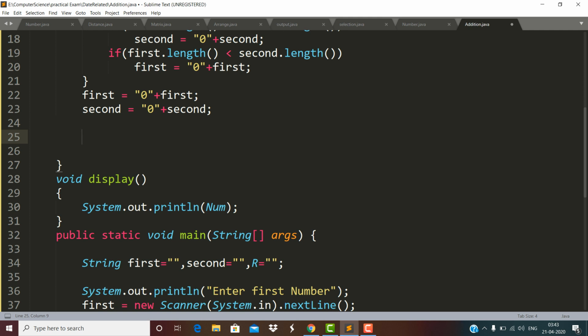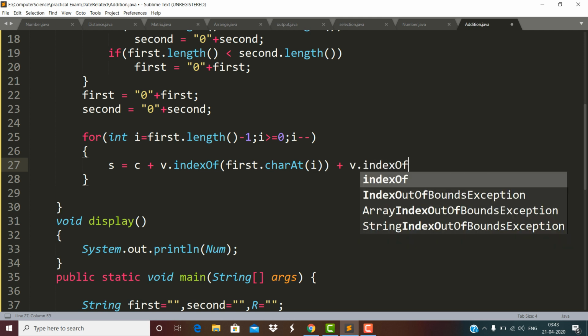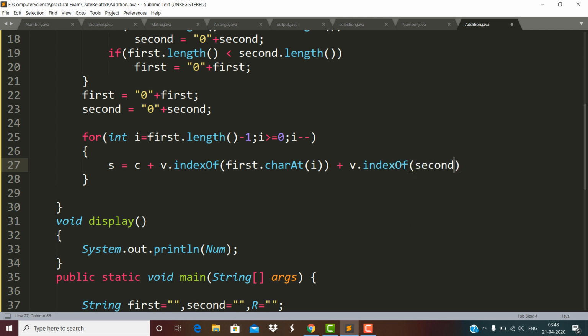Now I'm going to add. So here I have to start a loop that will go from first.length - 1 down to 0, with i minus. And then here s is equal to this carry plus v.indexOf(first.charAt(i)) plus v.indexOf(second.charAt(i)).